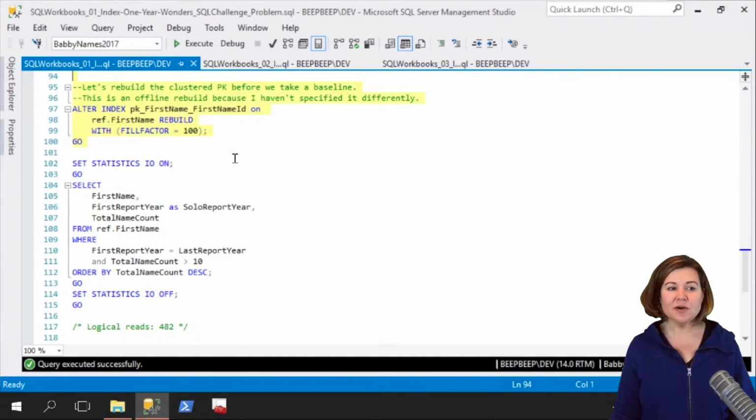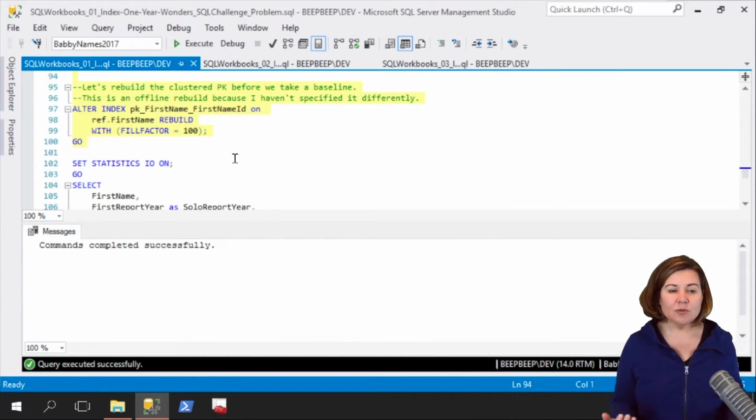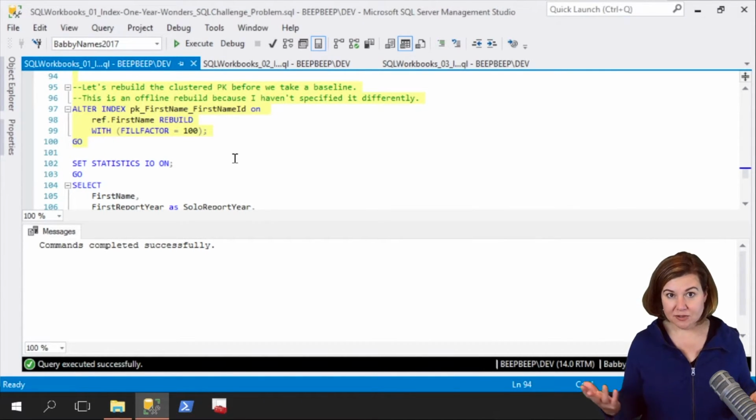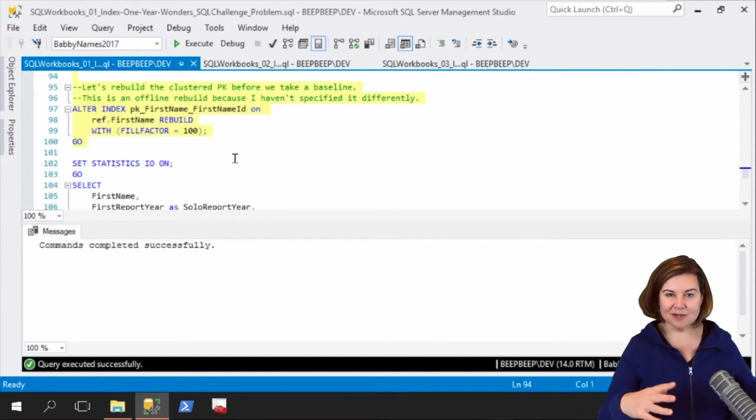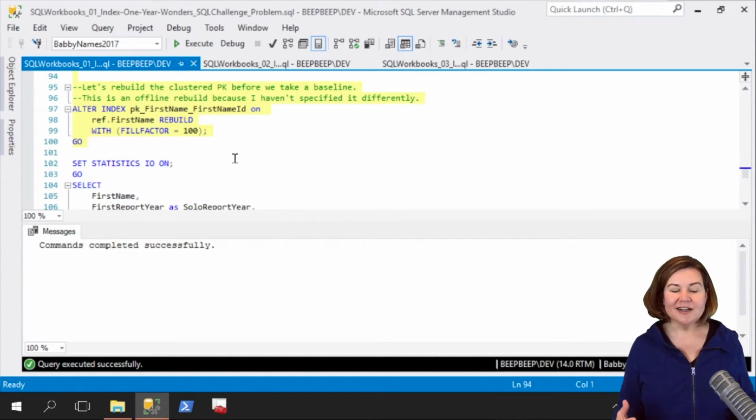Before I baseline the query, I am going to rebuild the clustered primary key of the table. This table has a clustered index that is also the primary key of the table. It is on the first name ID column. As I get into some of the more advanced solutions, I'm going to reset it at some points and rebuild the index. So I'm just going to reset this before I get started.